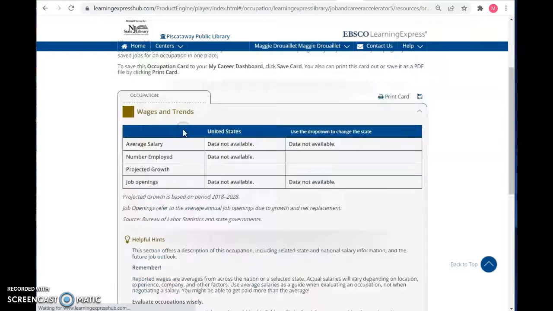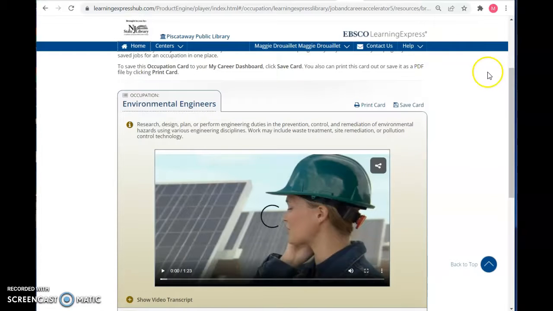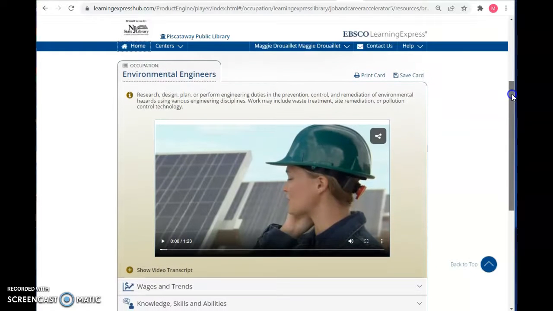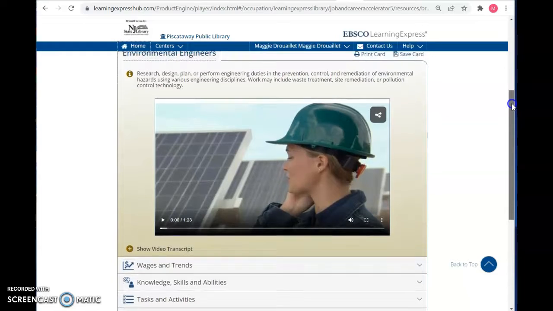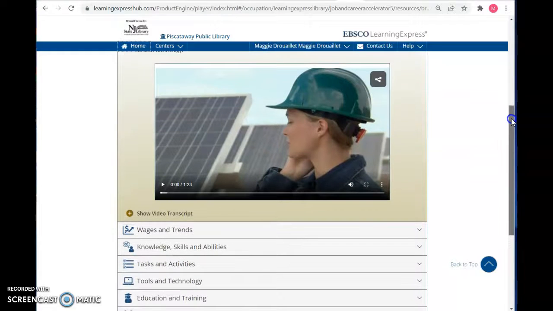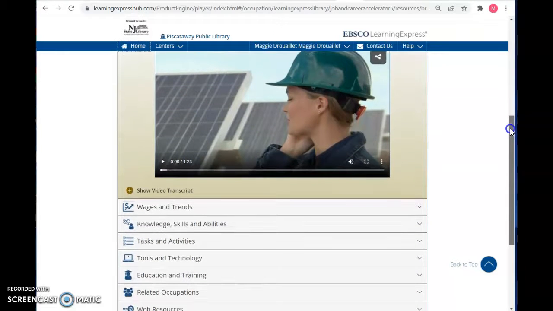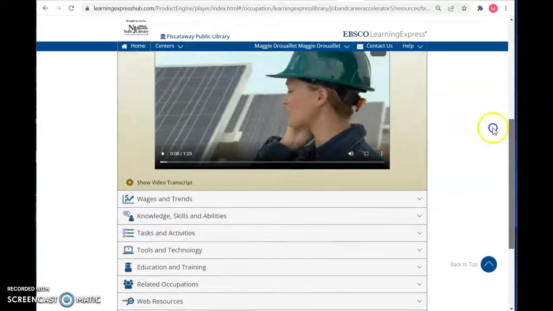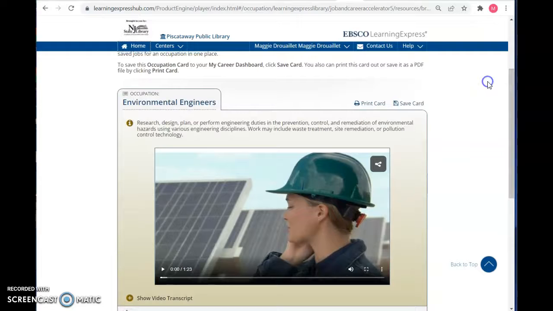Okay, and so then we find something we like, environmental engineer, and this is what's called an occupation card. The occupation card just shares some information about that job. So kind of what it does, what skills you need, what tools you'd use, and also information about wages and trends and other related jobs. Okay, so if you say, oh, okay, this is for me, I think, you can save this card to your dashboard.